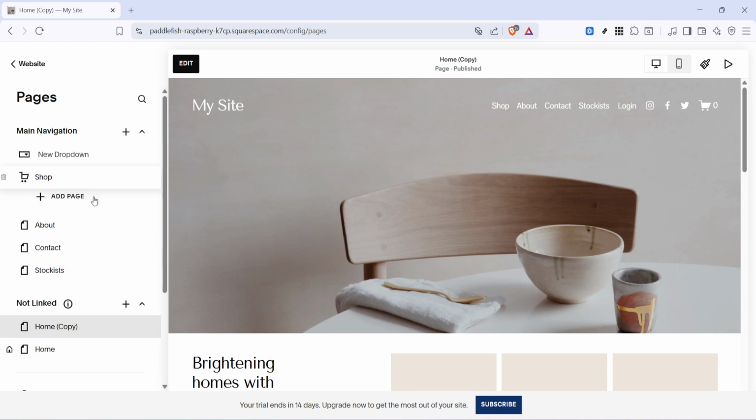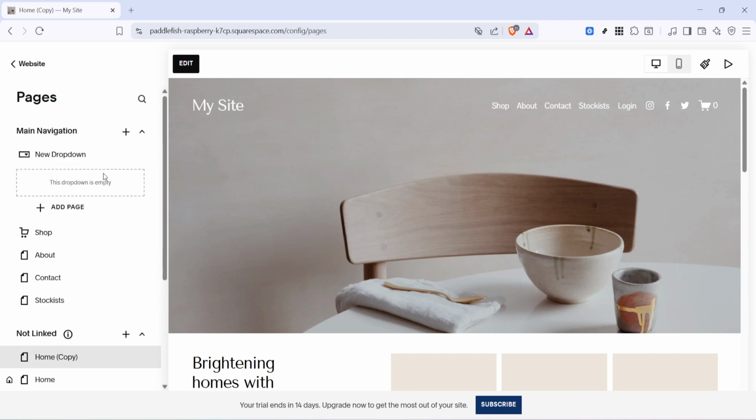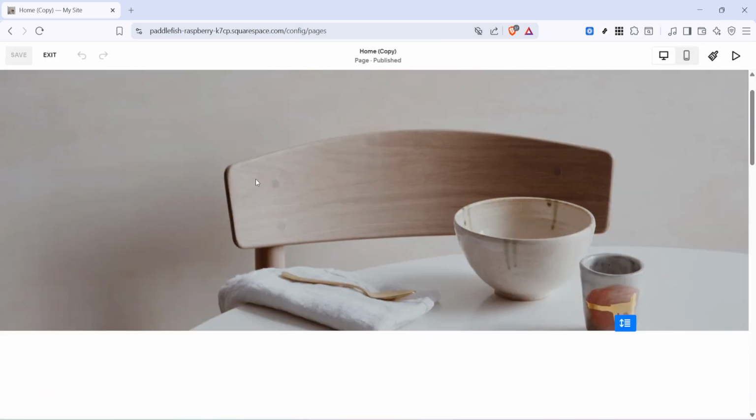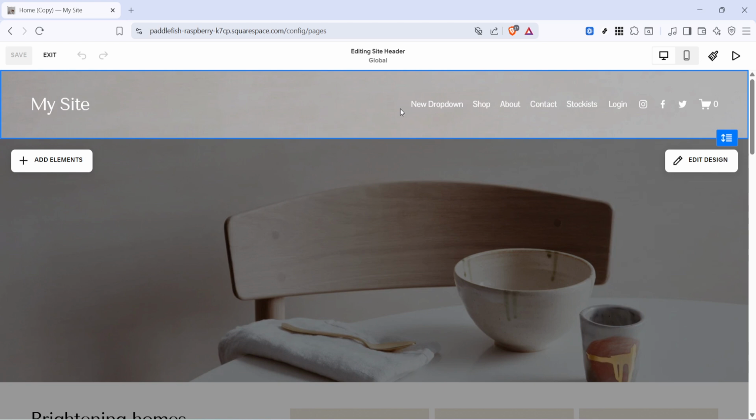Now for the styling. Click Edit in the top left corner of your site preview to enter edit mode. Once you're in edit mode, hover over the header area and click Edit Site Header when it appears. You'll see different sections here: site, title and logo, navigation links, and elements like buttons or social icons.